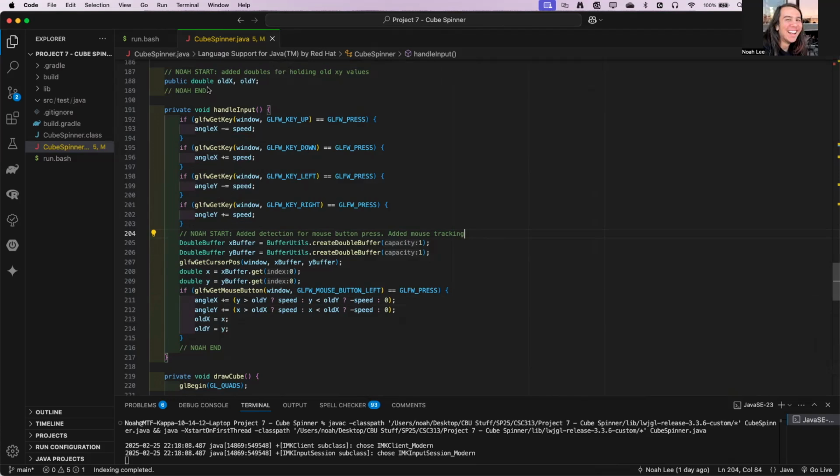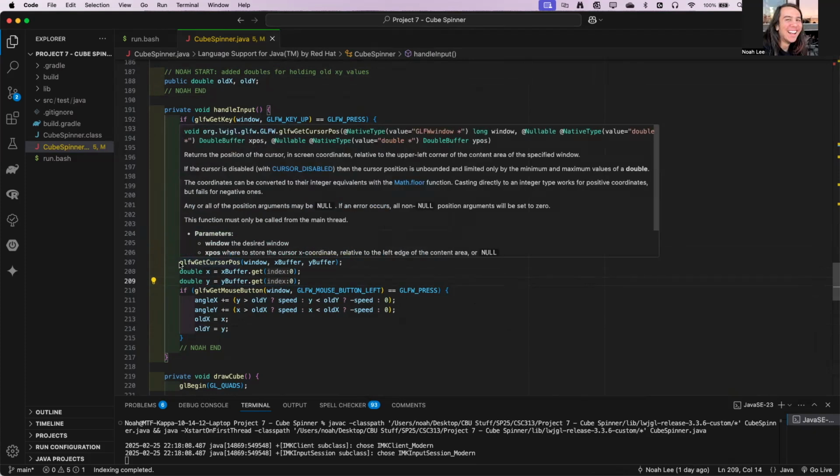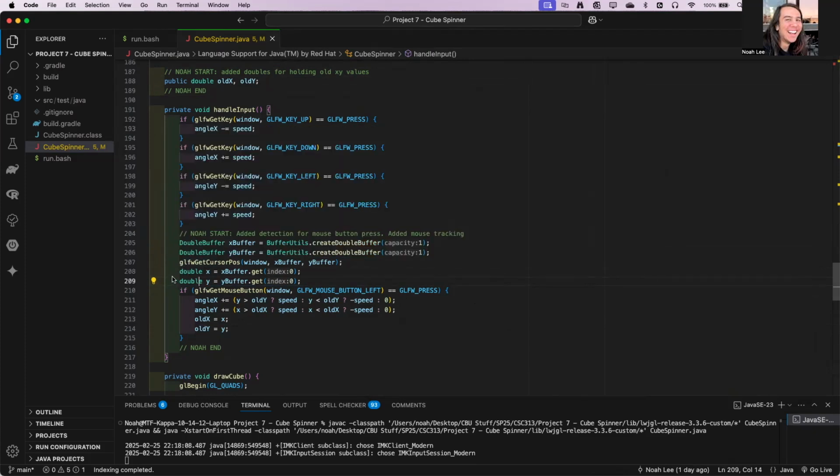The only thing that was added here was the inclusion of two public doubles for our old X and old Y values, the check itself for the mouse being pressed, some stored values, some temporary values to store the X and Y buffer, double values to store the mouse position as a double, along with a function, glfwGetCursorPos, which takes in the window along with the two buffers which are used as pointers.